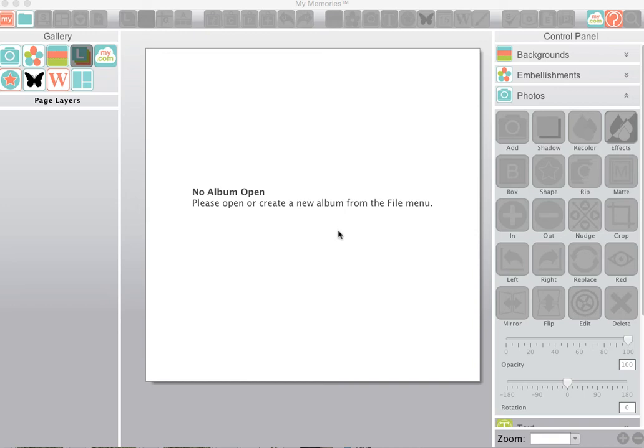Today we're looking at My Memory software and how to add your photos to a quick page. Now, I've got the program open already.